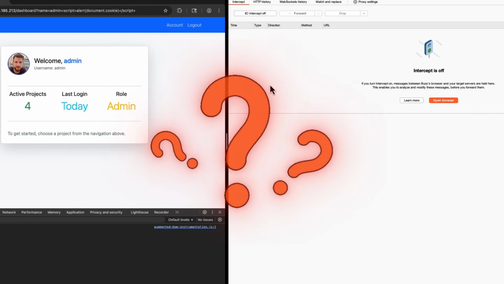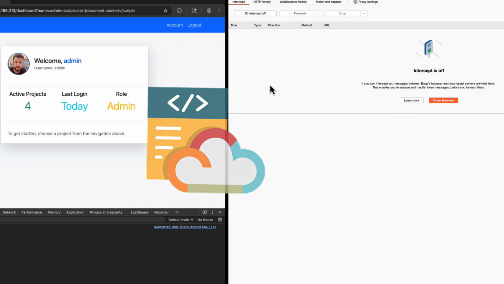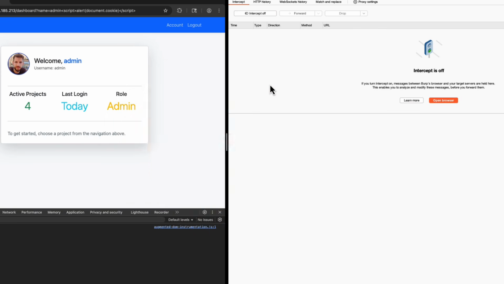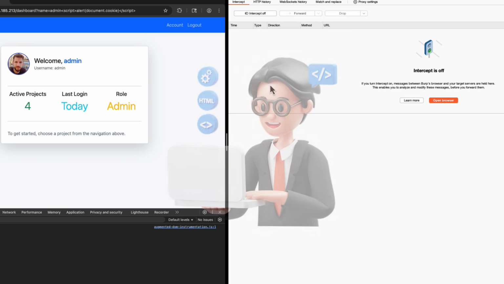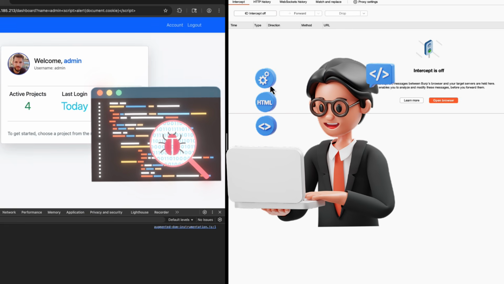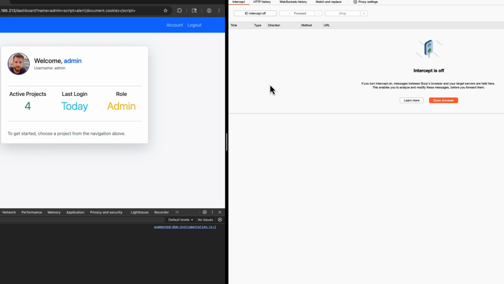Now the question arises: if the application is using an HTTP only cookie, will we be able to somehow steal it? The answer is complicated, but overall it is yes. Why? Because if the developer has made some kind of misconfiguration, like rendering the cookies on some of the web pages of the application, then we can steal it.